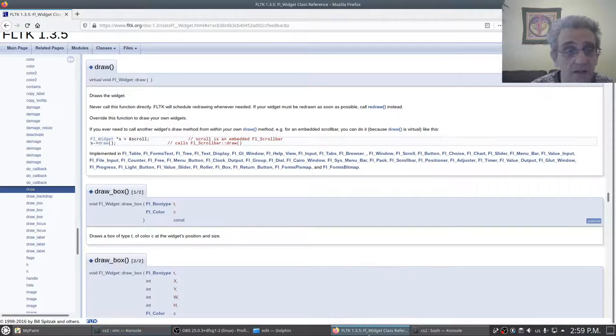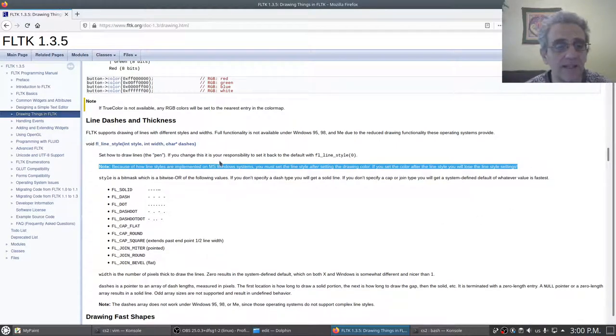If we come here and go back... So right there in the line dashes and thickness, it says, note, because of how line styles are implemented on Microsoft Windows, you must set the line style after setting the drawing color. Now, I'm not 100% sure if this is still true with Windows 10. Another issue is that I think Windows 95, 98, and ME, which nobody uses anymore, apparently did not have the ability to do line styles. So, that doesn't really matter. So now, let's go back to the code.